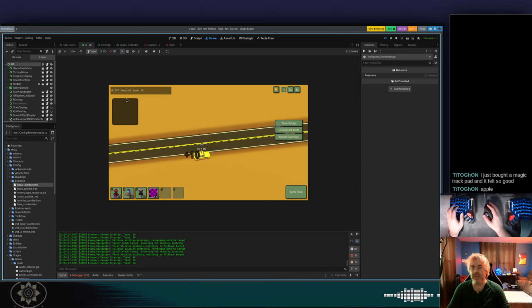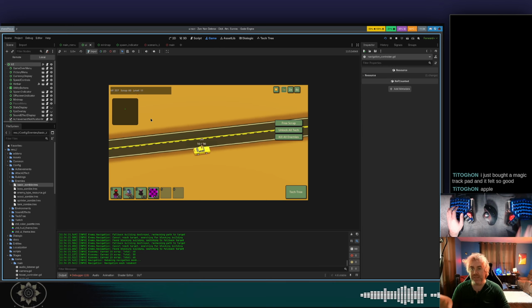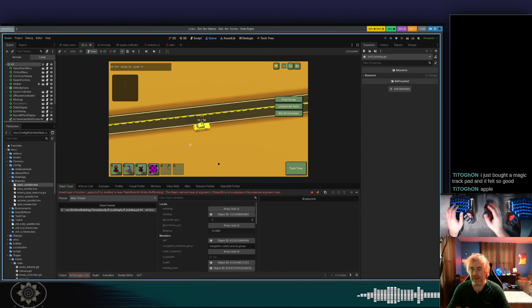So good news is the minimap doesn't break anything immediately. We exist in the world. However, I can see that, aha! I've also found a bug.